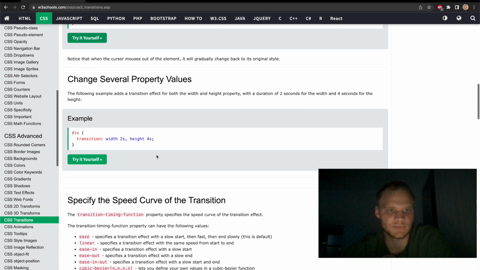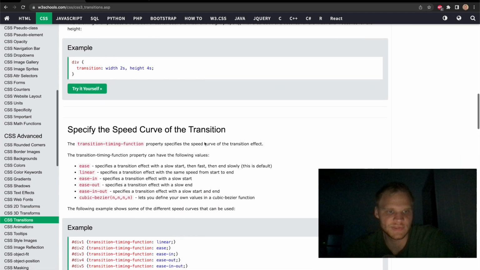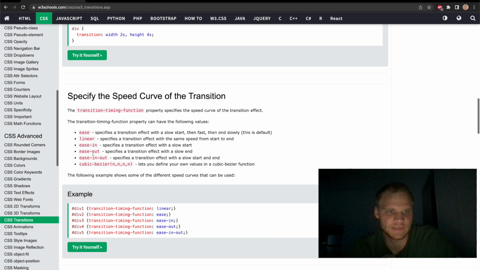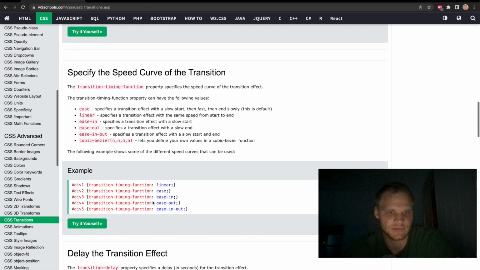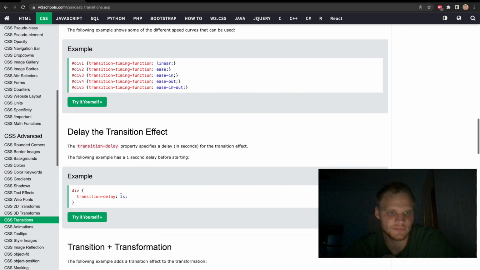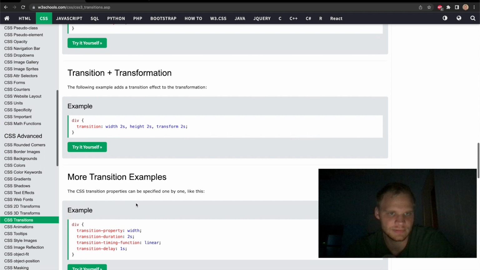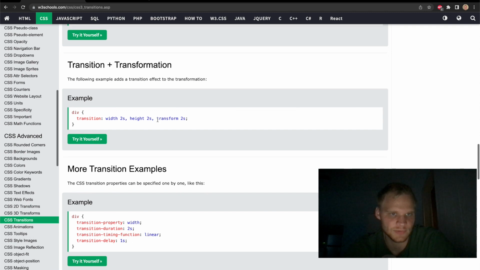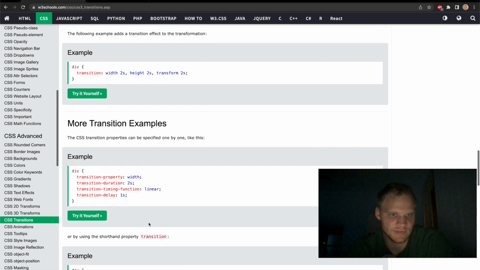Change several property values, so we can change the width and the height. Specify the speed curve of the transition. So we have ease, linear, ease-in, ease-out, cubic-bezier. Delay the transition effect, you can set a delay on it. You can add a transition effect, so transform 2 seconds. Specify one of these. You can also do it longhand like so.